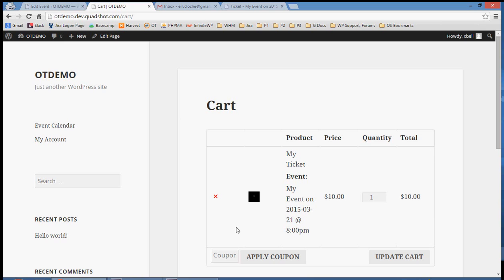You would then go back into the dashboard in WooCommerce orders, identify the order, and there is an icon to the right of the order which is a tick box. If you click on that, it marks it complete.